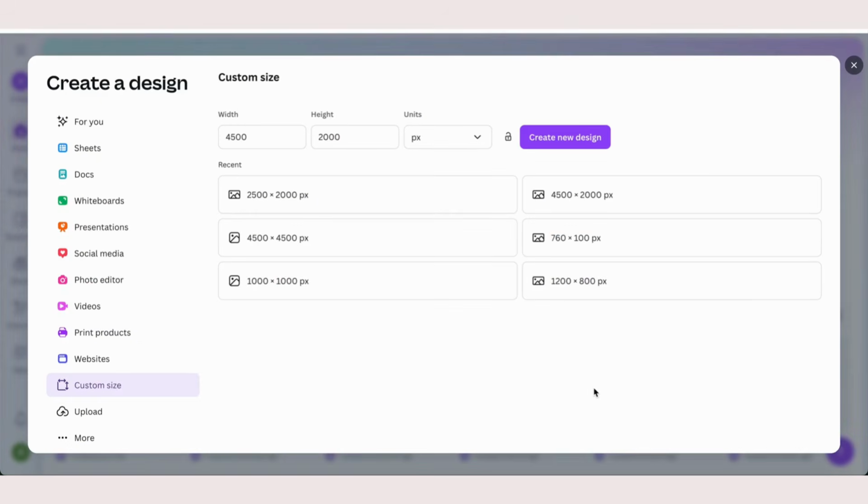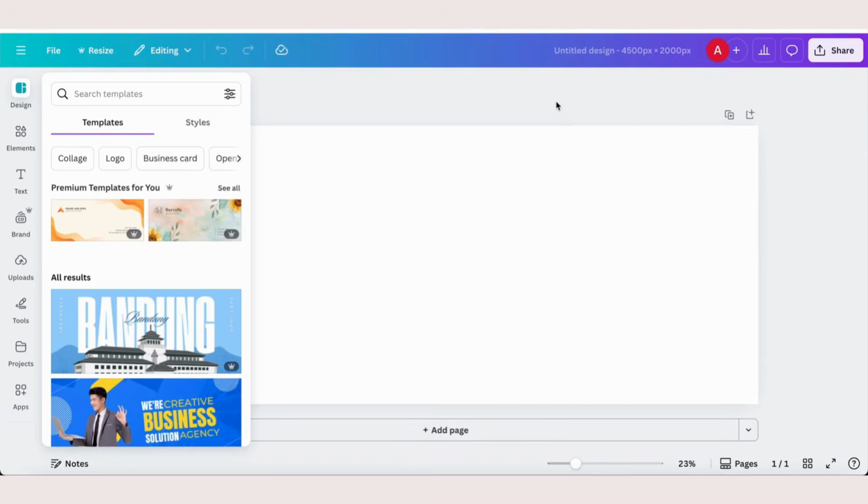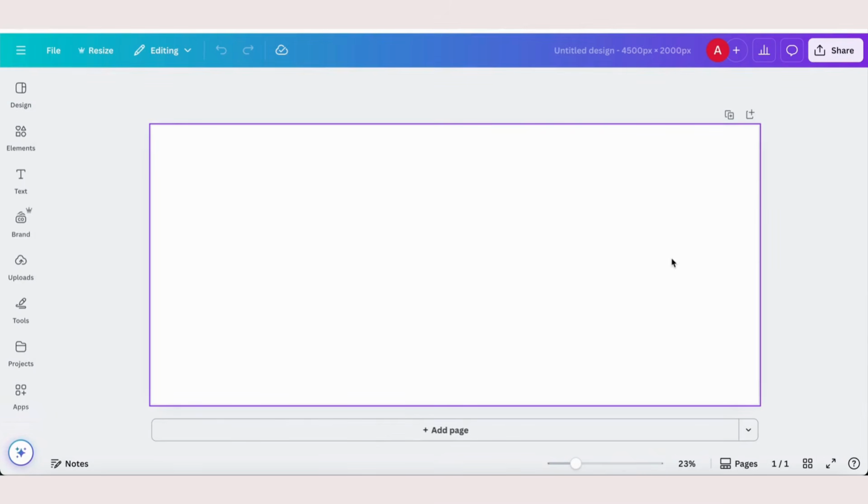Okay, so here we are in Canva, and the first thing we're going to do is create a custom sized document. I've made mine 4,500 by 2,000 pixels, which is probably a little bit larger than it needs to be, but the point is we want a nice long rectangular shape for our document. So I'm going to hit create a new design. And as you can see here, we've got that nice long rectangular shape, which is what we're after here.